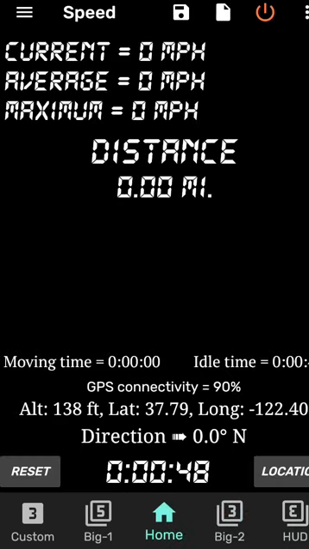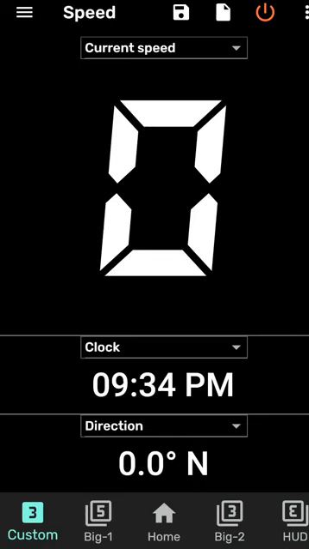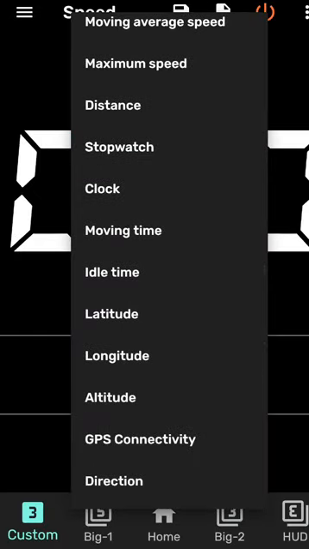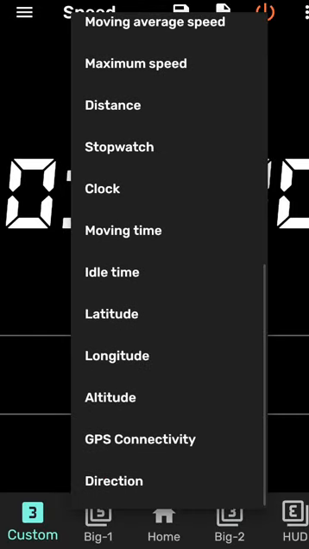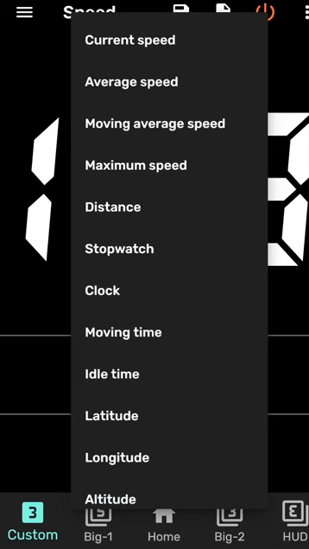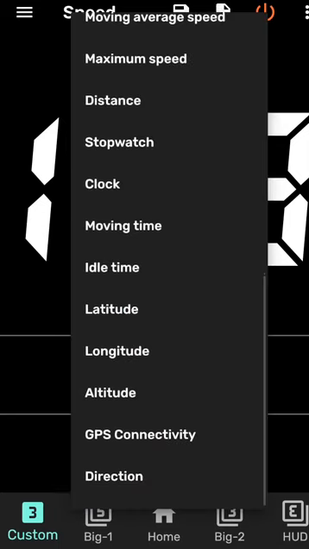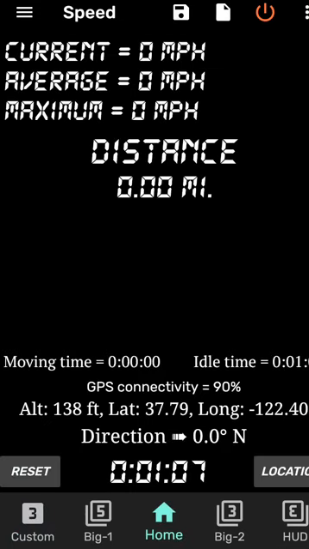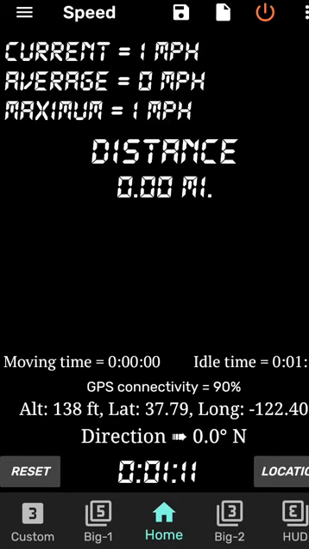So if you don't like the current speed to be there, you want to have, for example, the distance, you can tap on it. Moving time, you can use it. Altitude, latitude, for example, it totally depends on where you want to go. GPS connectivity 90% depending upon. Right now it's not going to work because I'm standing in a room, in the building that I'm in right now, so it's not going to show any relevant information, like current speed 1 miles per hour. Okay, that's it. So the distance is mostly going to be 0.